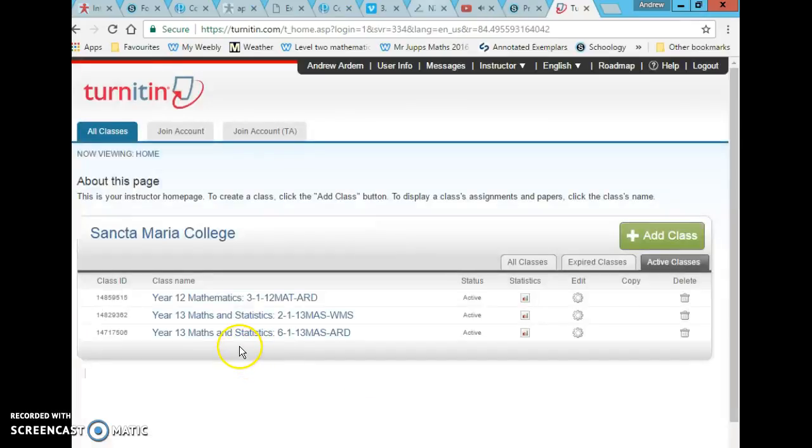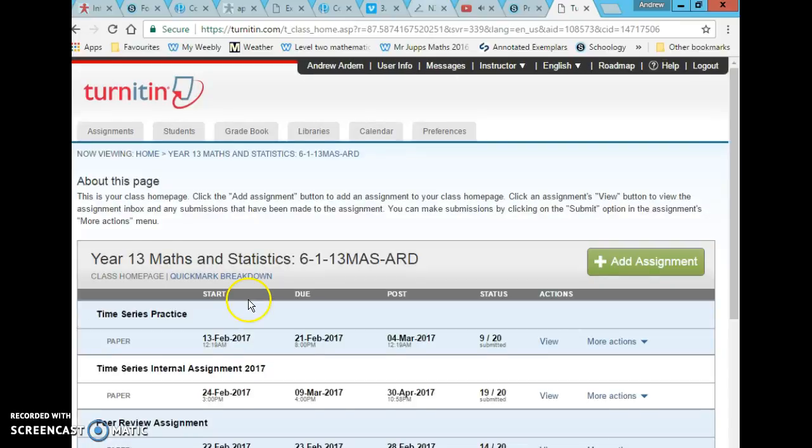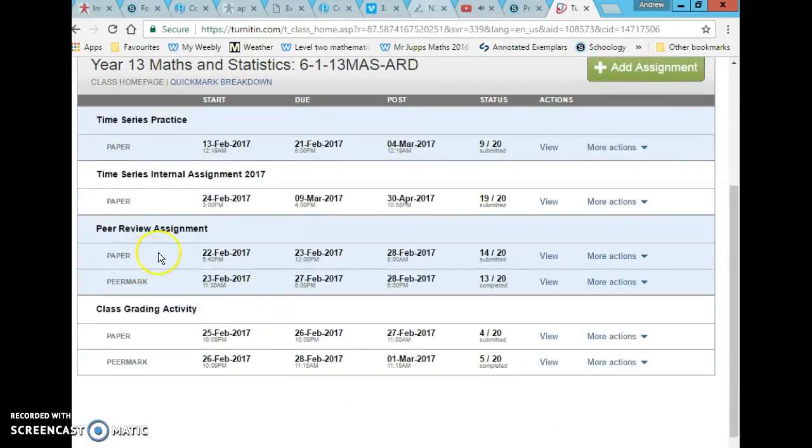So I've just logged in to Turnitin on the browser, and this is my 13 stats class. I'll click into that class and you'll see all the assignments I've set them. But I've only set them 4 assignments. This was a peer review one we did in class. That's the actual assessment. And then this is the peer review assessment. What's powerful about this is I could go in and do peer reviews of them as well.